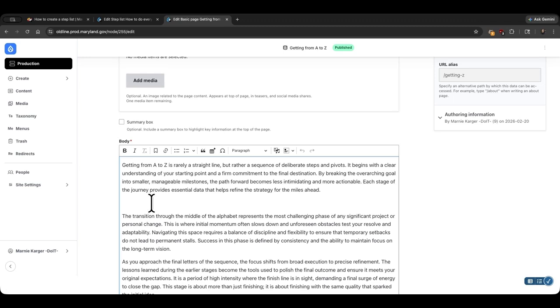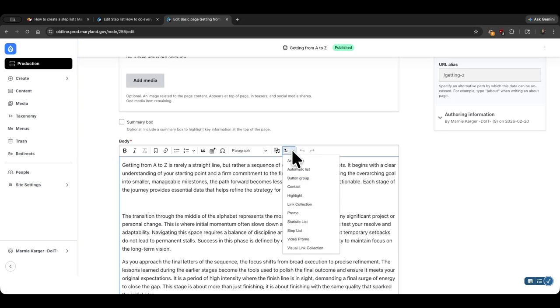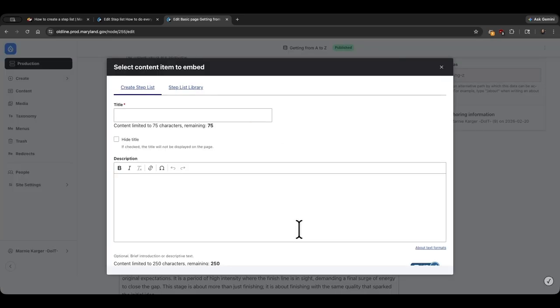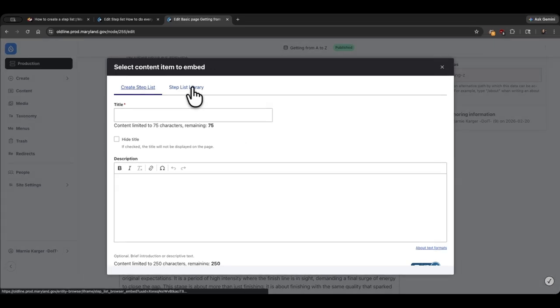From the toolbar at the top of the body field, select the Insert Component icon to open the drop-down menu. From this drop-down menu, select Step List. A pop-up window will appear. At this point, you can create an entirely new step list with new steps in these fields. This is an entirely valid way to create a step list. But we will be inserting the step list we just created, so we'll look for it in the Step List Library by selecting the Step List Library link at the top of this window.